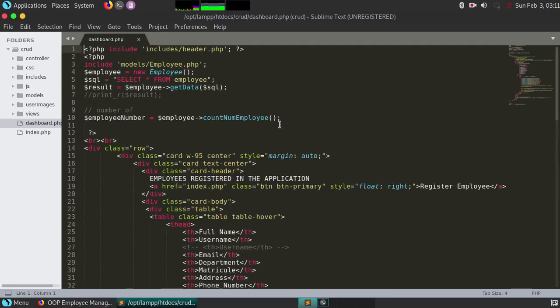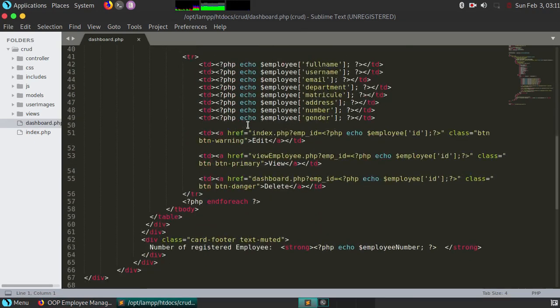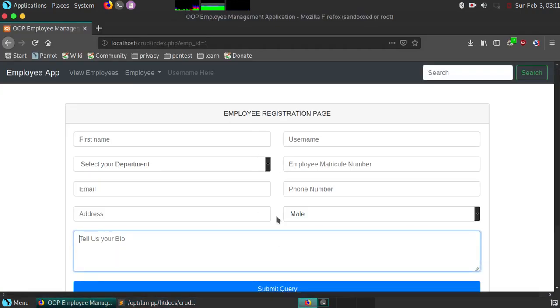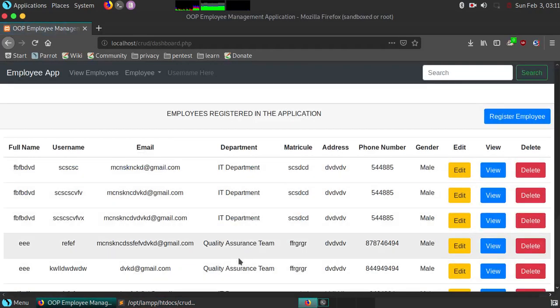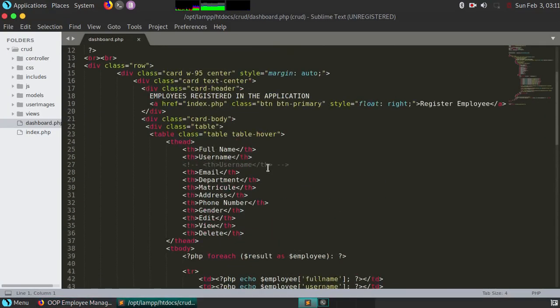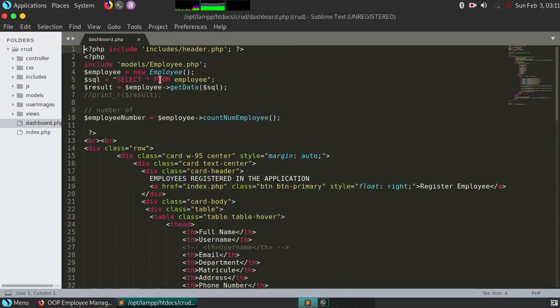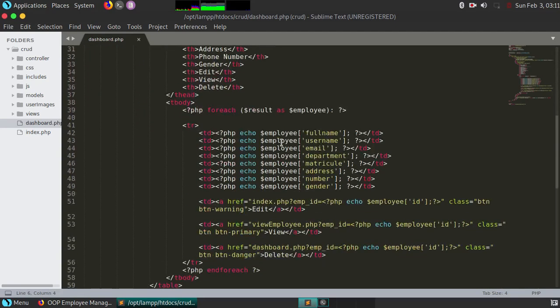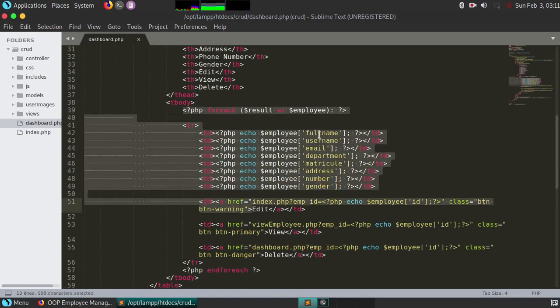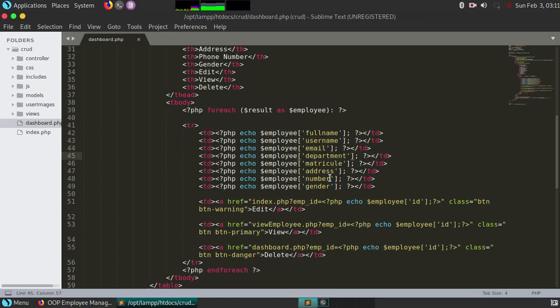So this is the dashboard.php file which we are working on. In order to present this information, we got everything from the database, an employee database. So we ran select star from employee database, got the data and saved it inside a result variable, and now this variable is being looped through and presented in this format in a table.